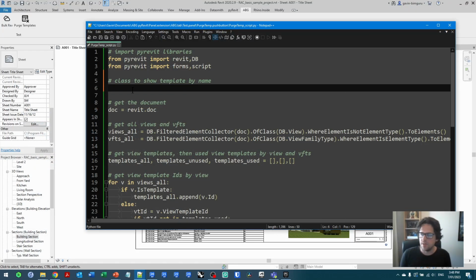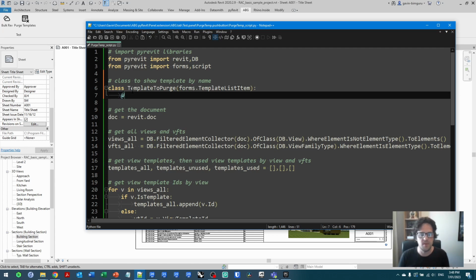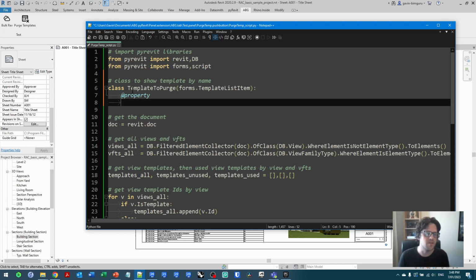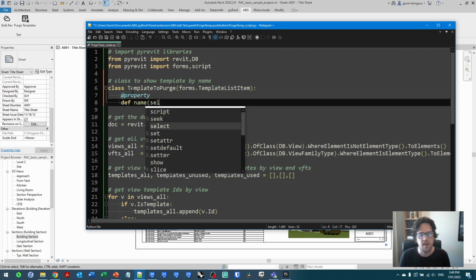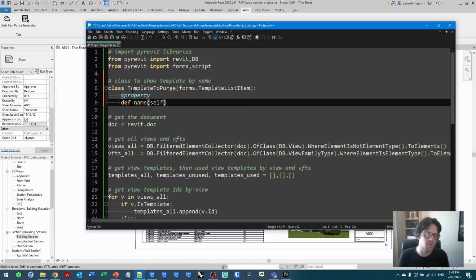So in this case, I'm going to define a new class, and I'm going to call this template to purge. And I'm going to make this, again, that forms template list item type to begin with. And then I'm going to define a property of that class because we want to say what is the name to show in the user interface. So we're going to define that property of the object, which we always refer to as self in a class.